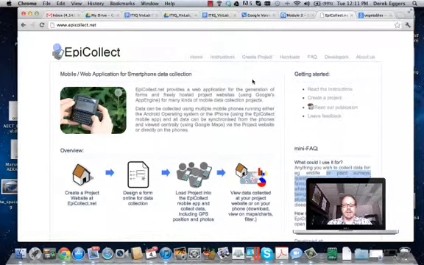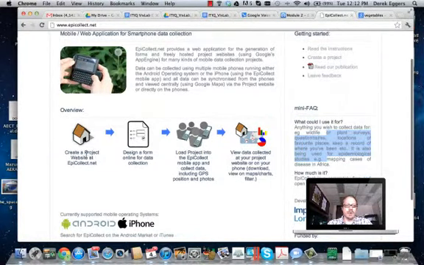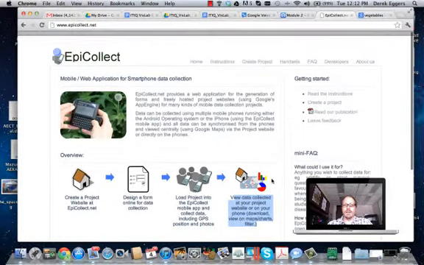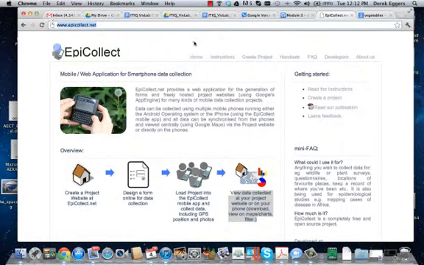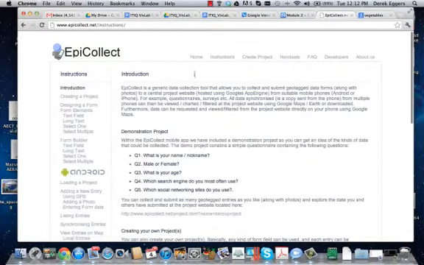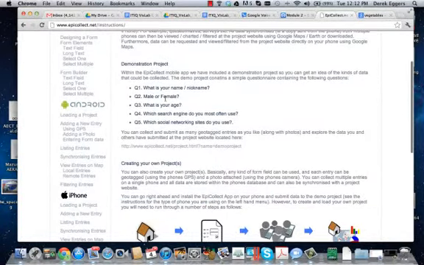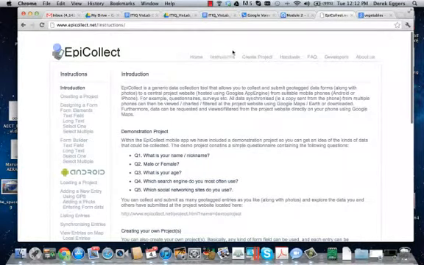In this example, we're going to walk through creating a project website at epicollect.net, designing a form, loading a project into your mobile app, and collecting data including GPS position and photos, and then see what we can do with the data. So what you need to do is go to epicollect.net. It's probably a good idea before you go through this video to have read through the basic instructions and familiarize yourself with those, which I have done and maybe redone a couple times.